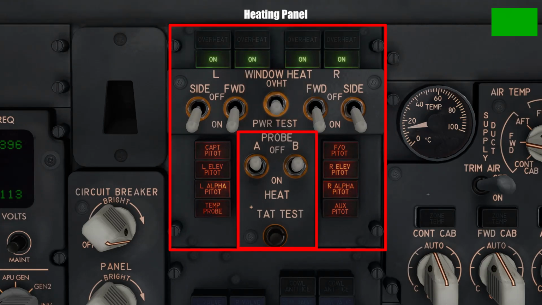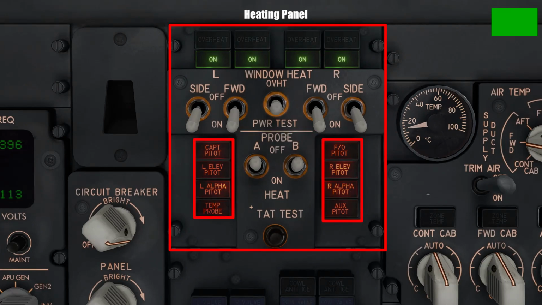Underneath these are the probe heat switches, which electrically heat some of the sensitive equipment on the outside of the aircraft, such as pitot tubes, temperature sensors, as well as guided alpha vanes. The lights on either side of these switches denote problems with the outside components I just mentioned and are normally extinguished when the probe heat switches are turned on. If the heat switches are turned on and the lights still persist, you not only know you have a problem with the system, but exactly which system as well.